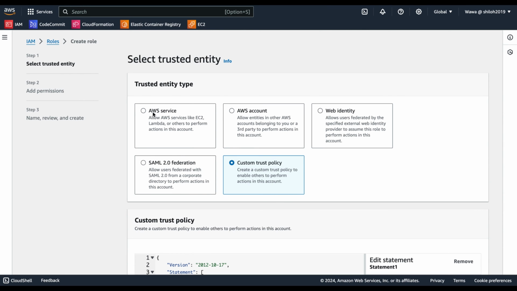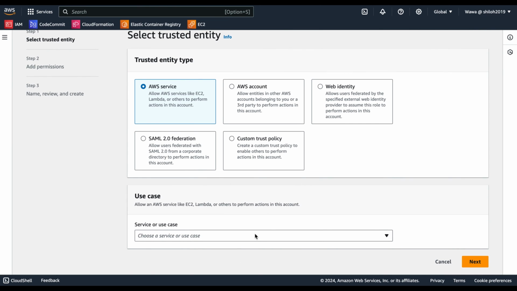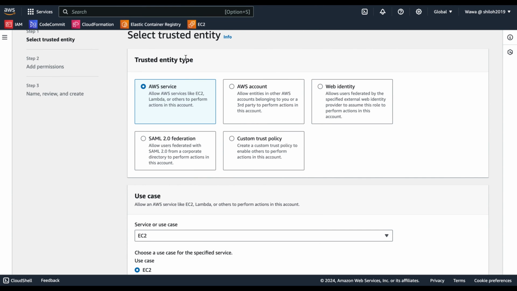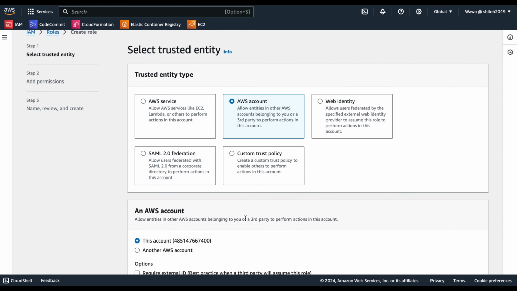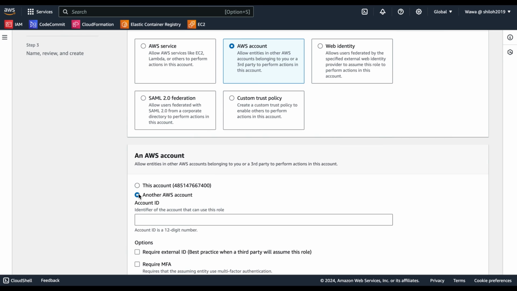So in this case, you are creating maybe a role for an AWS service. Now, once you choose AWS service, you must be able to specify the service use case. Do you want to use this role for EC2, for Lambda, for Grafana, for API, App Fabric, whatever service you want to use this role for, you must specify the service. If you equally want to create this role for an account, you maybe want to choose the account, and then they'll ask, is the role for this account or is the role for another AWS account?